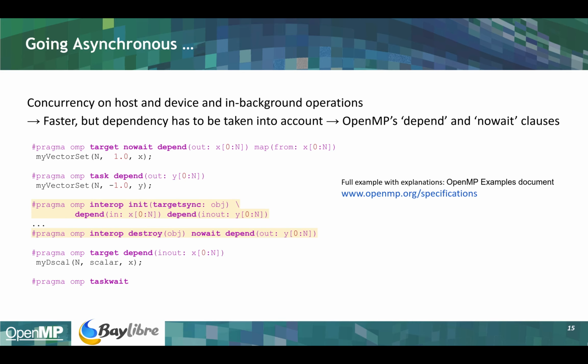As mentioned, we want to do as much as possible concurrently on the CPU, GPU, and so on. So how to do this? Well, first we have to go asynchronous, for target and other commands, that's nowait. But just doing work asynchronously doesn't help. We also need to make sure that we only use data that is available. So that's illustrated in this example.